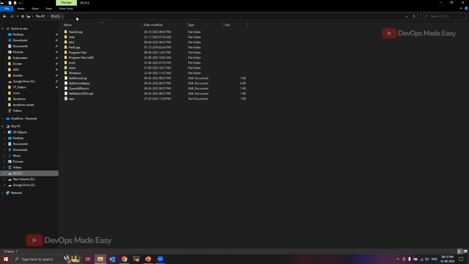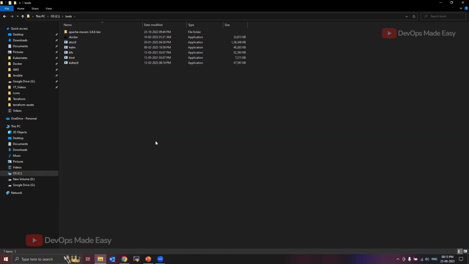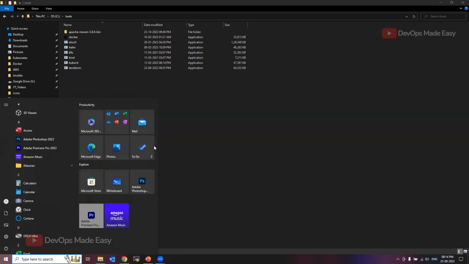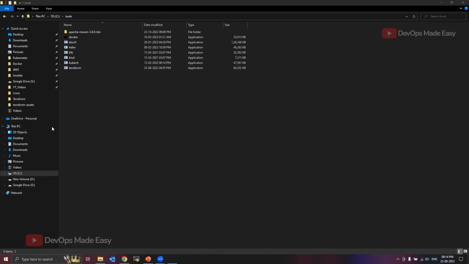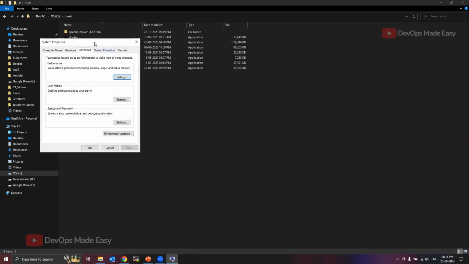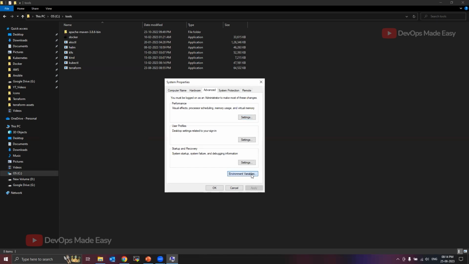Here inside this C drive, I created this tools folder, and I'll move terraform.exe into this tools folder. You can name it with any name. Since I'll be storing all my binaries like eksctl, kubectl, which are all CLI tools, I named this folder tools. So you can use any name. Then we will open environment variables. Let's search for environment variables, and then click on edit the system environment variables. Once the pop-up opens, just click on the environment variables option here.